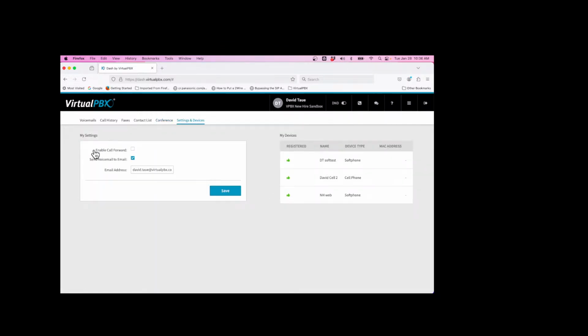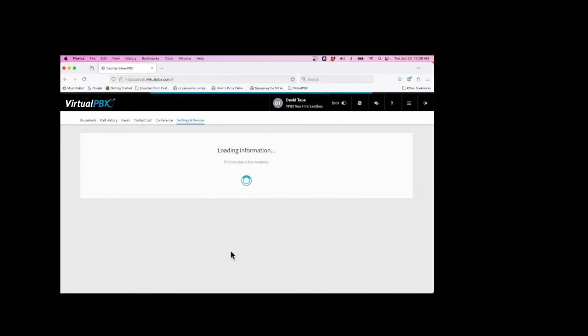Settings on devices. Right here is where your staff members can enable call forwarding on their own. They just put a check mark here and then +1 area code and phone number they're forwarding to, and then save changes.